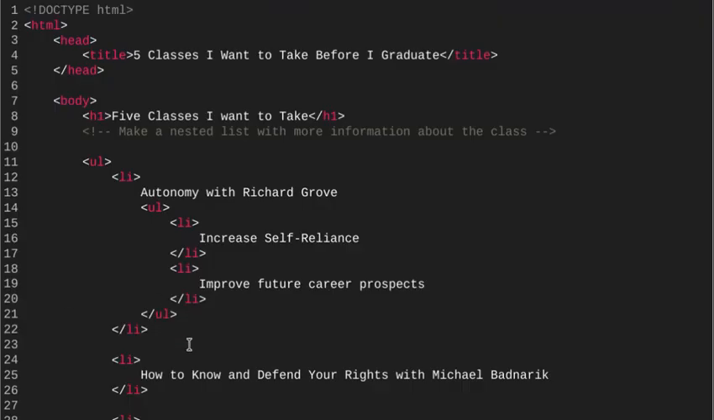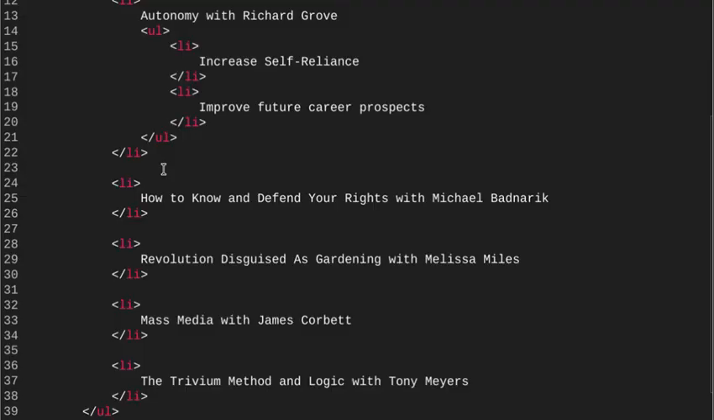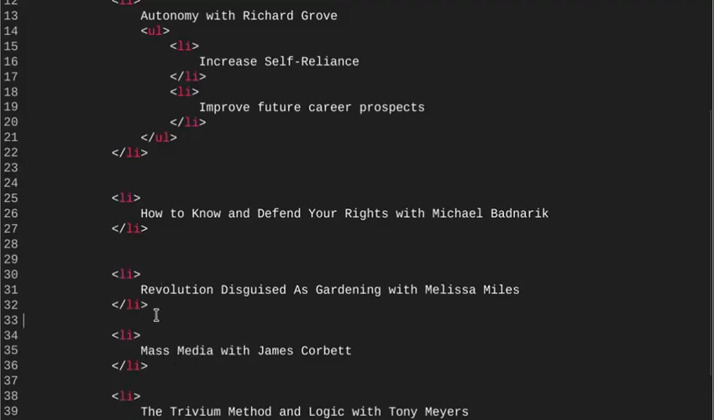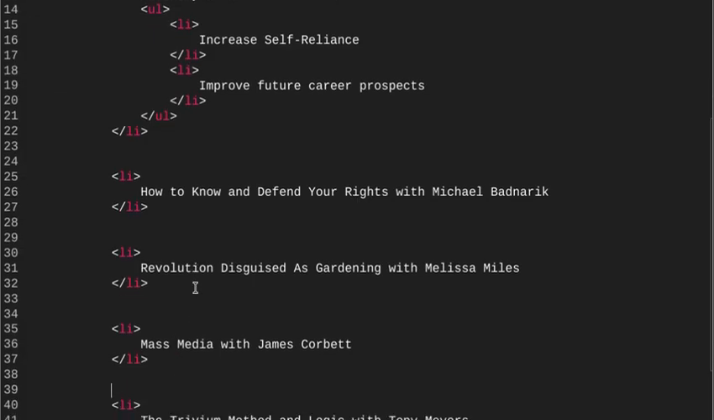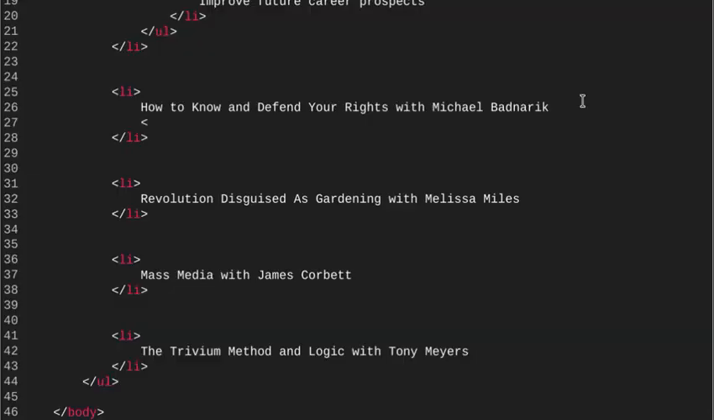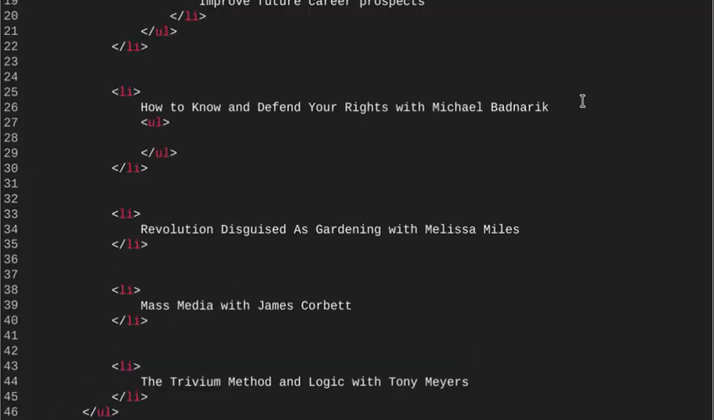And you know, if we want to do more of these, we could come down here to the next one. And again, maybe at this point you'd like to see an extra space in between the classes, which again is just, I think it's just going to make it easier to see. And then I can come up here to Michael Badnarik and say, you know what, let's go ahead and put another unordered list inside for Michael Badnarik. And we'll have a list item here for us.